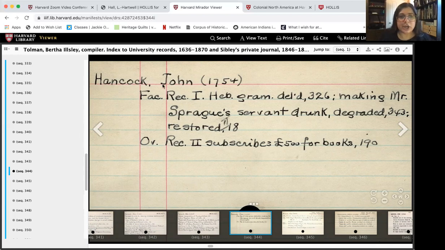And so if we look at John Hancock and his disciplinary record, it says faculty records 1, Hebrew grammar delivered. So he borrowed a Hebrew grammar. That's on page 326. Then there's this note, making Mr. Sprague's servant drunk, degraded, page 343. I'm not really sure what that means. So I'm interested in finding out what happened with John Hancock, why he got punished.